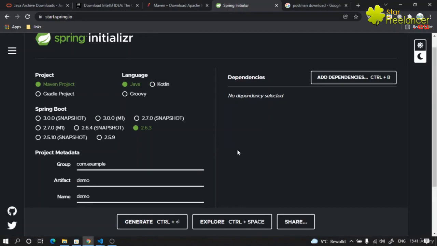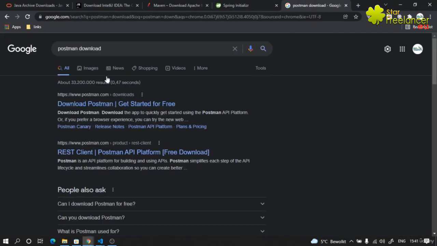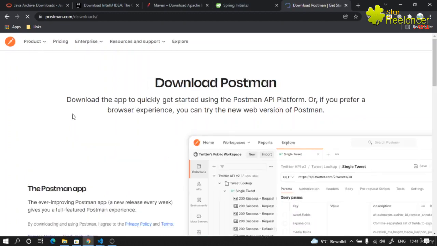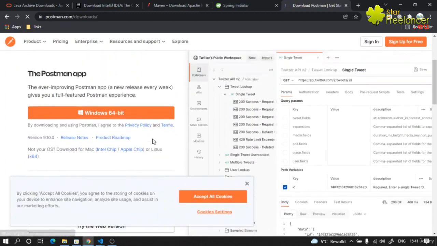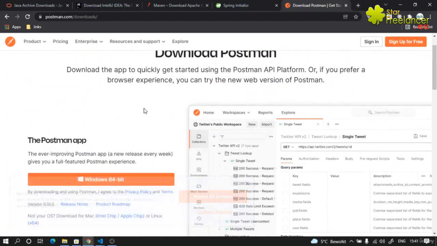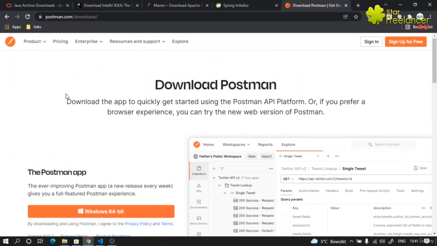And finally, we have to download and install one other software, which is Postman. So this Postman will help us in testing our requests and responses of our REST API. So you can go ahead and download this and install it in your computer. After that, you can open Postman and start generating requests and responses to your Spring Boot application.